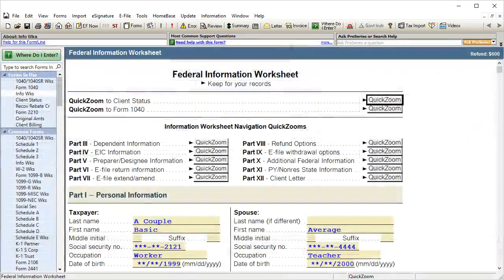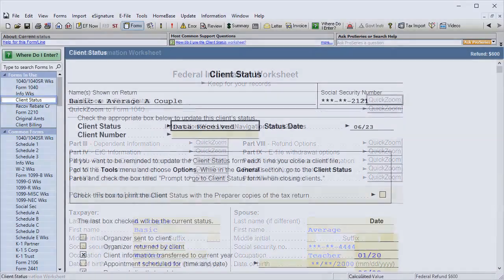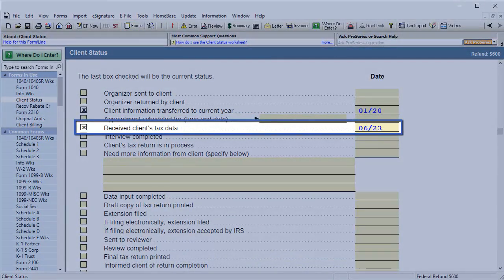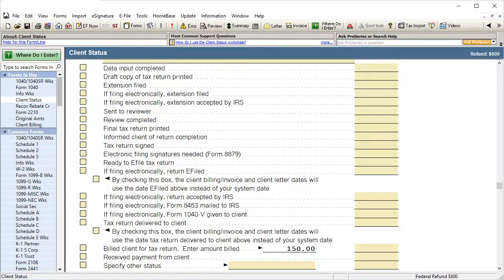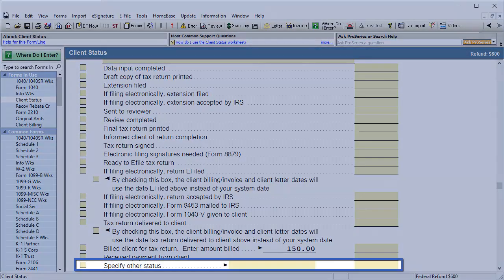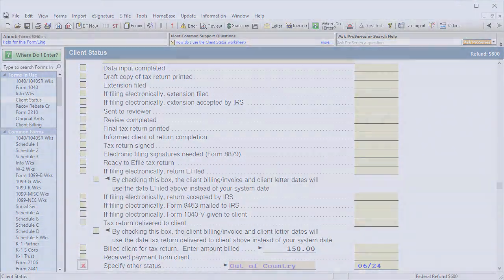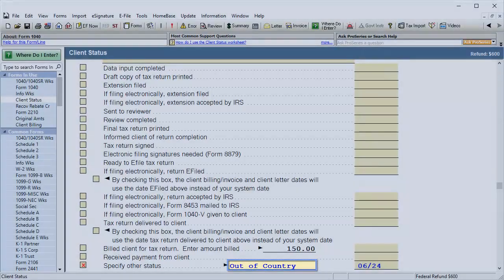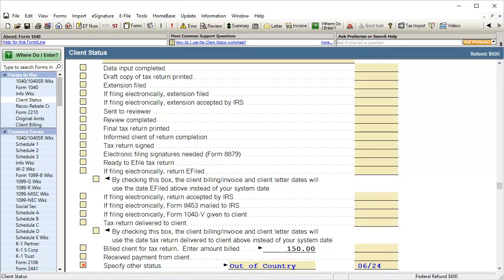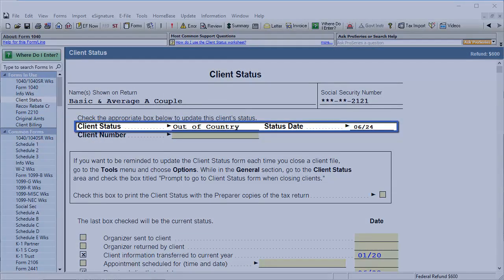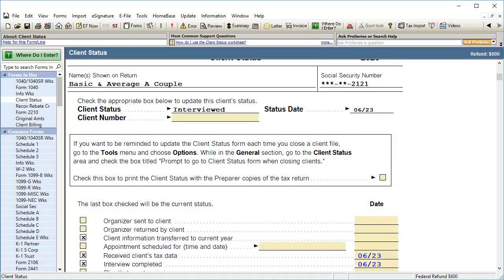The program completes the client status and status date fields at the top of the form based on the boxes you checked below. The boxes are a chronological list of events in the normal tax return preparation process. The last box is for Other status. If you check this box, you must enter a status in the text field to the right of the checkbox. The status you enter here will then appear in the status field at the top of the form and on the home base view. Let's quickly examine some of the field descriptions on the client status worksheet.